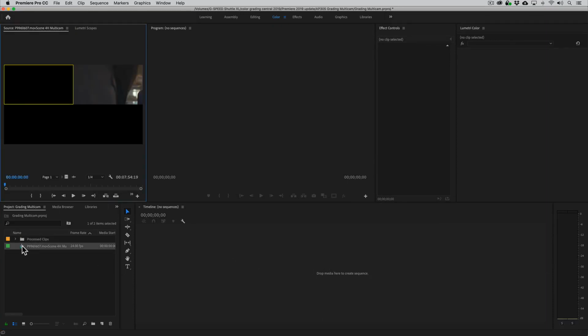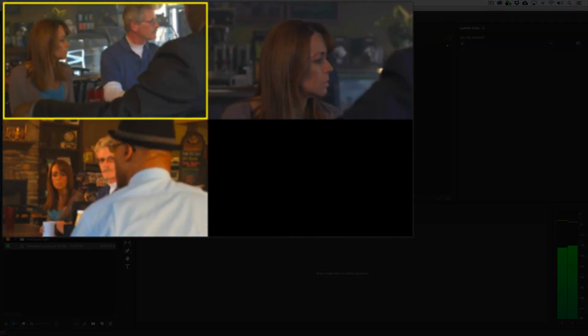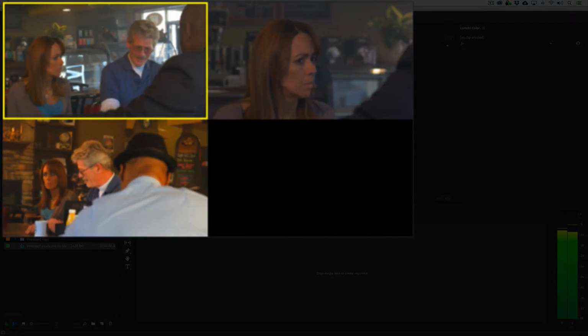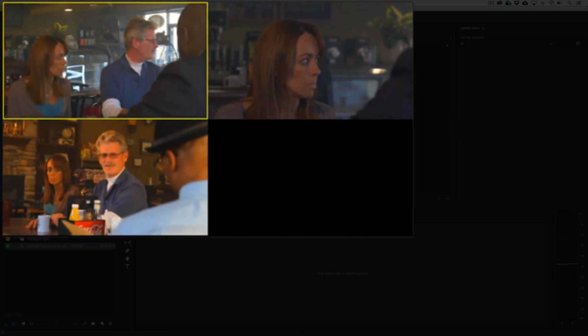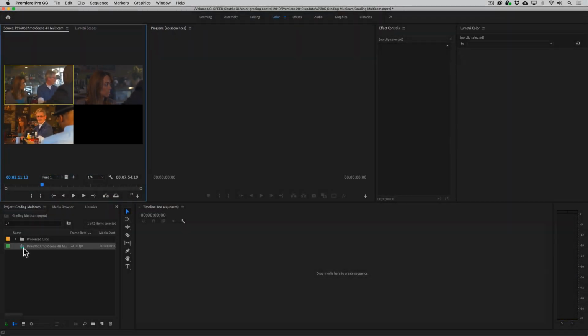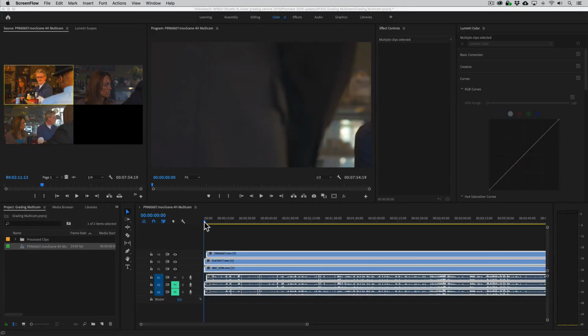The new multicam clip will appear in the project window, and we can view the result by double-clicking it. In the source window, we can now see all 3 synchronized clips, and we can clearly see the differences in color and contrast. So with that being said, we're now ready to start making corrections. But how do we get to the individual shots? If we right-click on the clip and select Open in Timeline, we can see all 3 shots in the timeline.